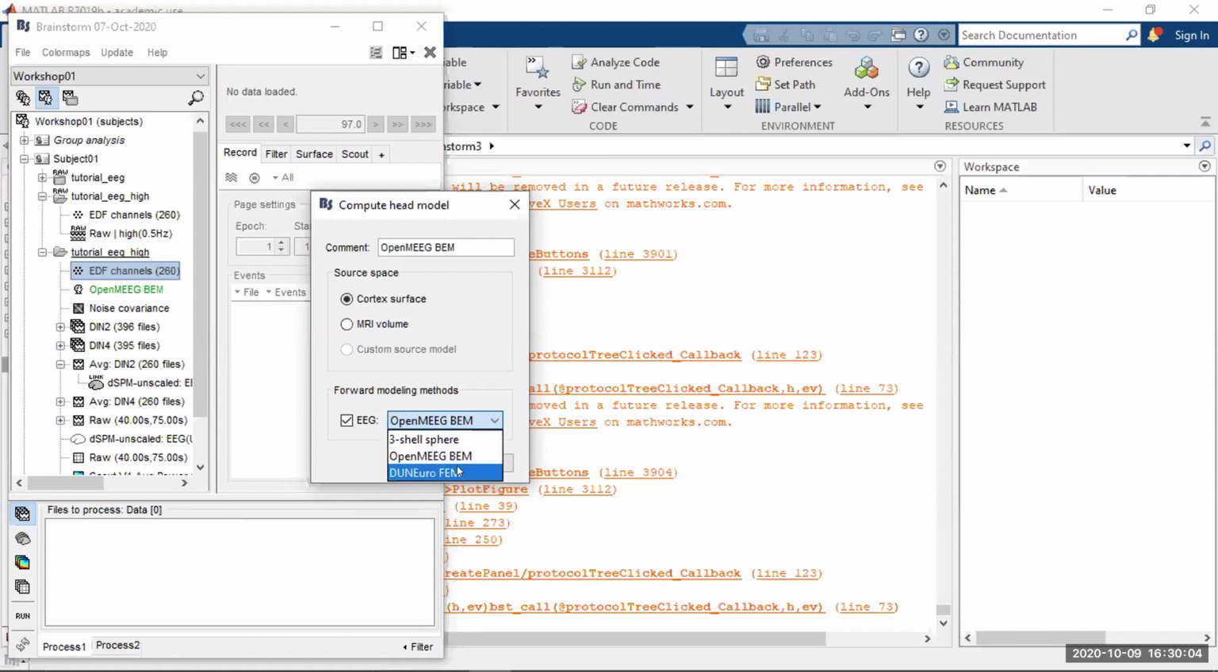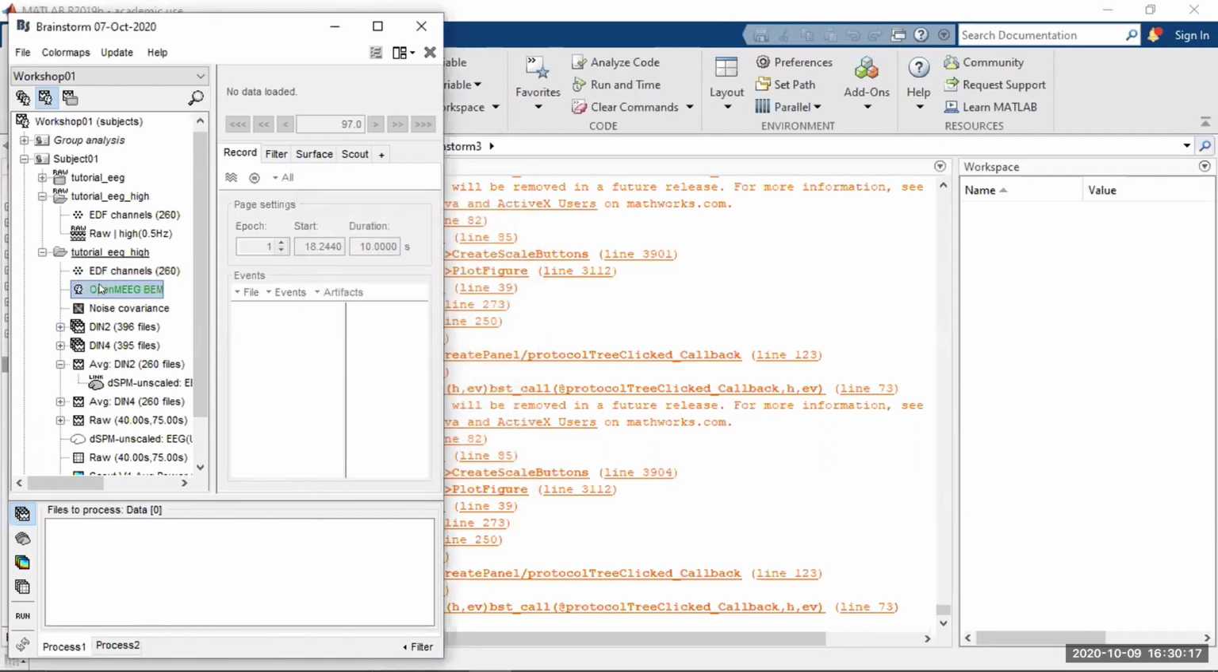And we have also added a very new addition, which is this finite element model from the Neuro. So I've chosen the BEM model here. In order to compute the source space, or project it to the source space, we also need a measurement of the noise, since we're going to do minimum norm imaging for the source model.